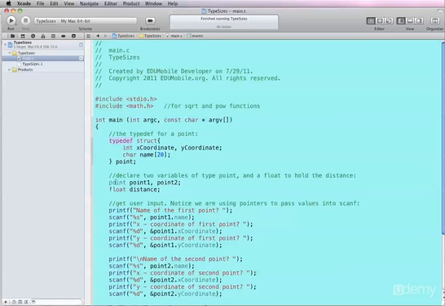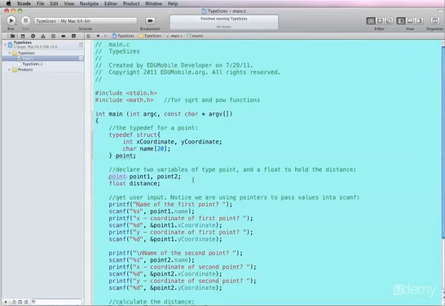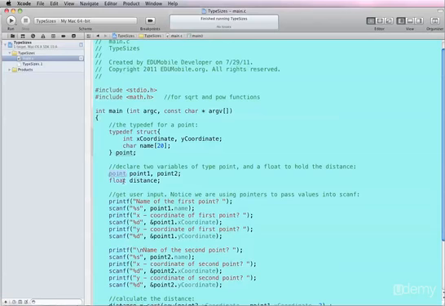We can use this value point now to declare 2 instances of point. We're calling them point 1 and point 2. And then we're also going to need a variable to hold the distance. And I want that to be a float because it's going to be a decimal value. It's going to have a decimal part.